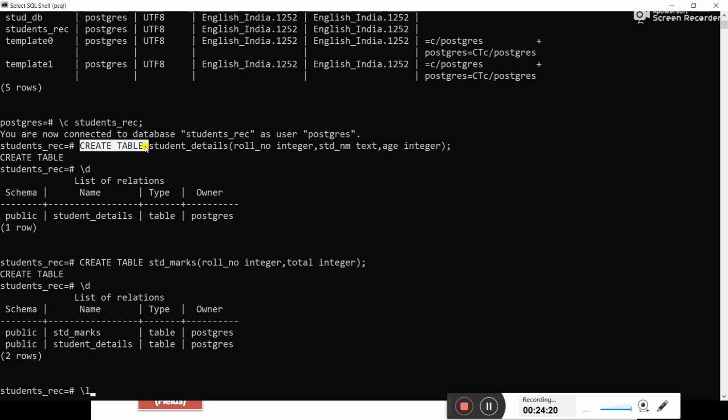Create table followed by the table name. This is the name of the table. Then, followed by the names of the fields. While creating the table, you are supposed to mention the field names as well. So student detail is a table, and the field names are roll number, student name, and age. These are the three fields which I want to create in the student detail table.